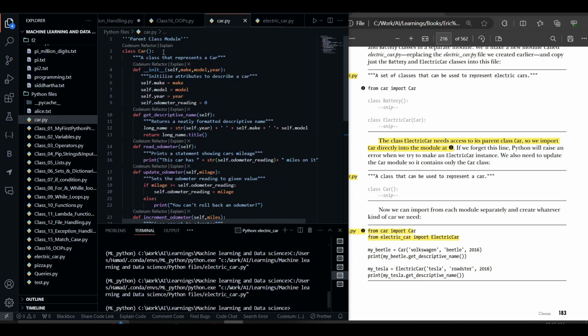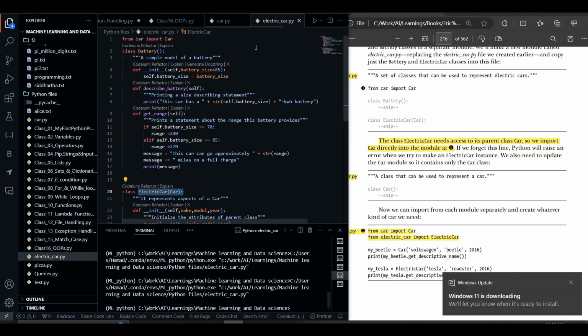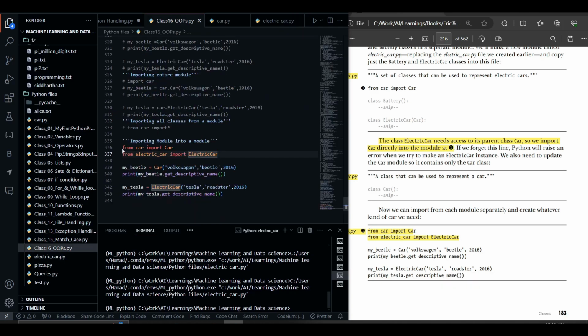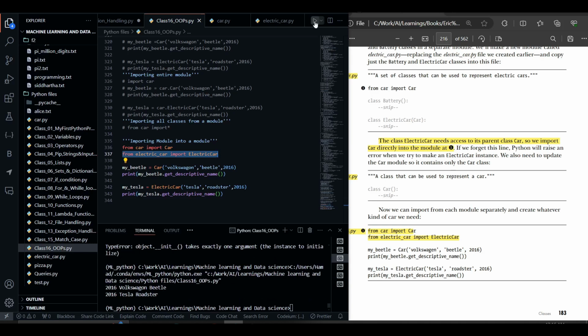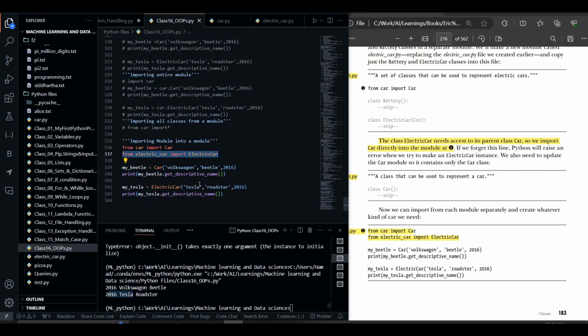And then we have these two: the Car module is separate, and the Battery and ElectricCar module is separate. These two are separate, and then inside we imported the car module and then the electric car module that also has the Battery in it. I will run it. It's running completely fine. We have 2016 Volkswagen, 2016 Tesla. Now we are working with three different modules. Module 1 with the parent class, module 2 with the child class, and module 3 where we are importing both modules into this module.